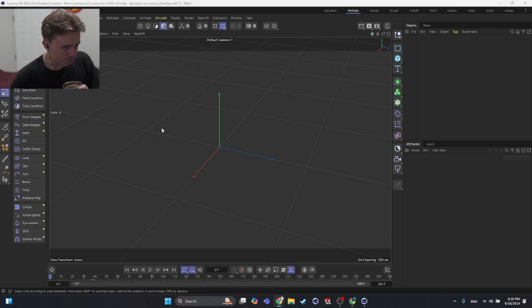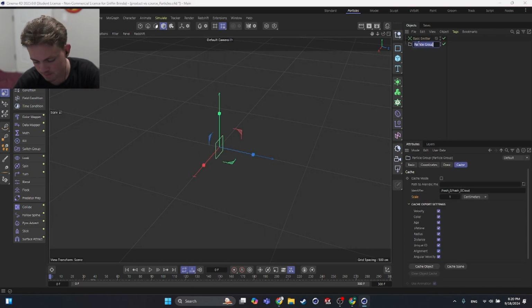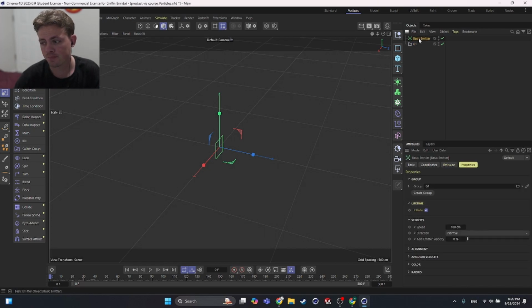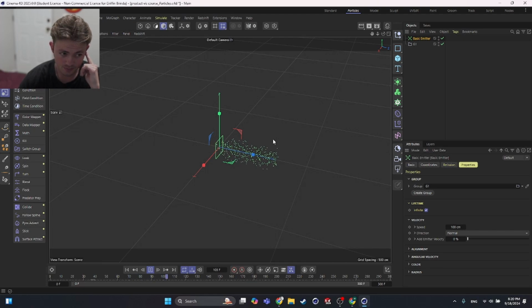And I'm going to go to the particle group and rename it to particle group 1, and you will see that the basic emitter is emitting in particle group 1 in the properties tab. Now these particles should be green by default because that is the color that the emitter is using. What I want to do is add an additional piece of information.